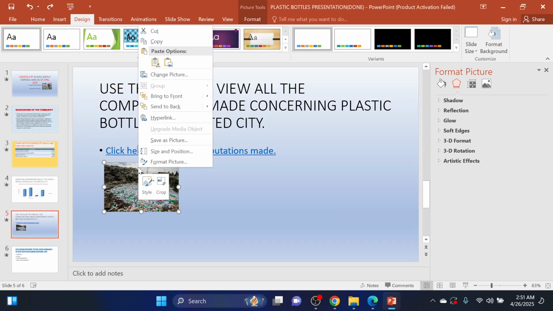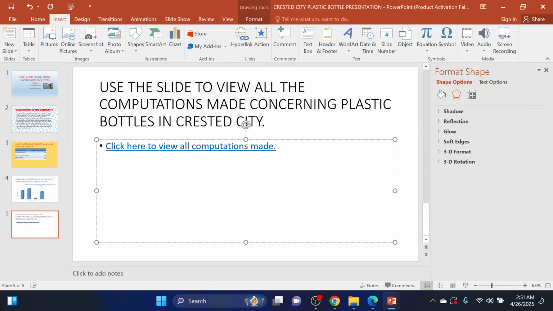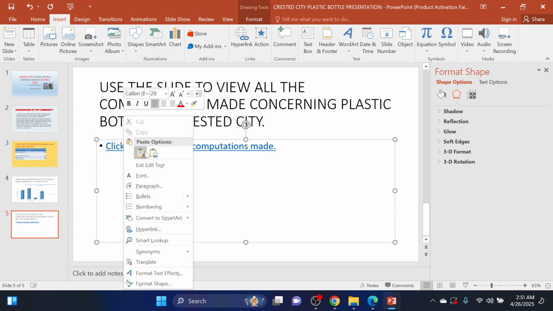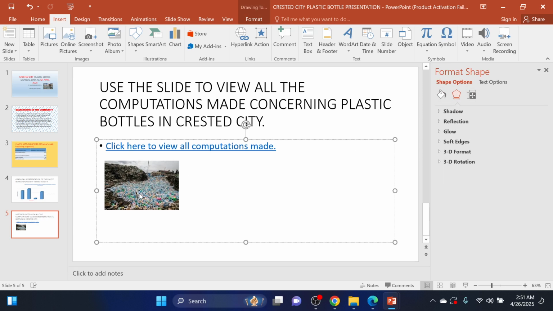Then I put the image. The image is here. I can just put it at the bottom. Of course, if I want to see whether the link works, I'm going to just run a slideshow here, and then I just click at the link. If the link directs me to Excel, then it's good to go. The link really works. It's taking me to Excel, so I can close this.